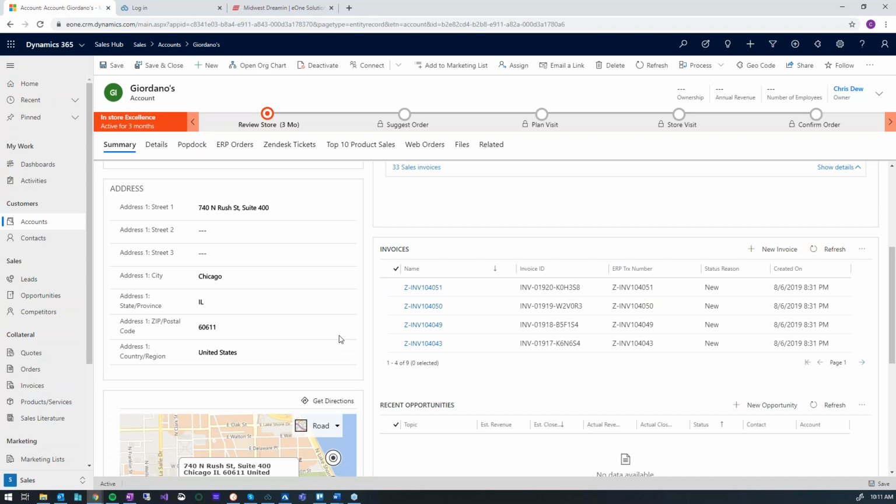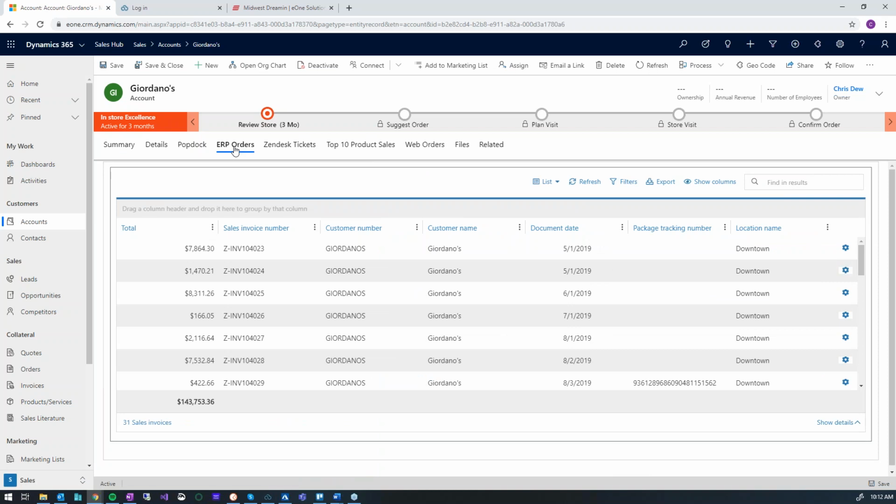This is one of those things that Alicia talked about: we have the capability of embedding any type of data that we want inside of the system. If we look at this account that I have, it happens to be an account called Giordano's that we sell products to so that they can sell their pizzas. If we look at some of these other tabs, these have been brought in as not an integration that you would typically think of.